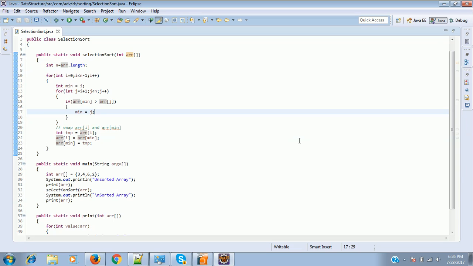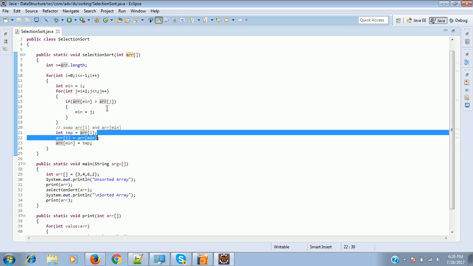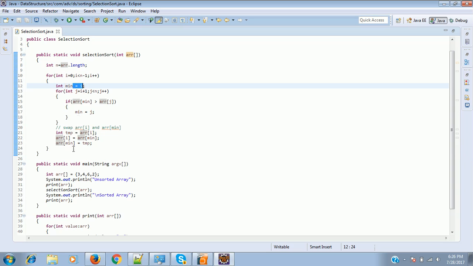So what I mean is, we have to find the index of the minimum number, and after the first iteration we do exactly one swap, which is a swap of the ith element, which we selected at the start, and the minimum element.